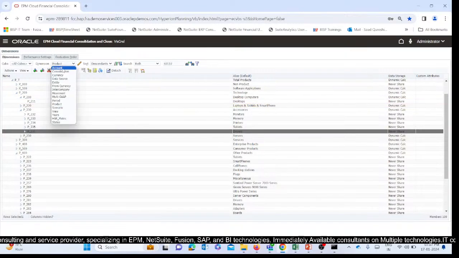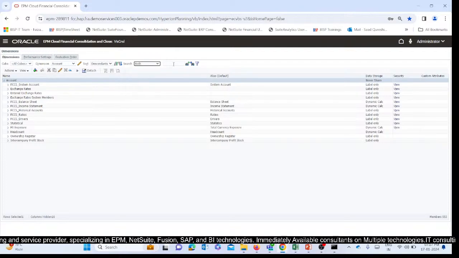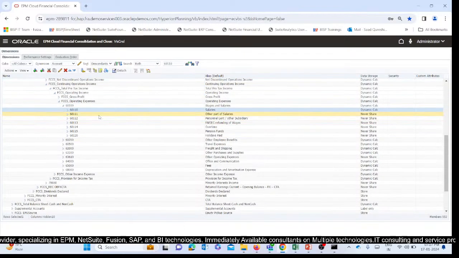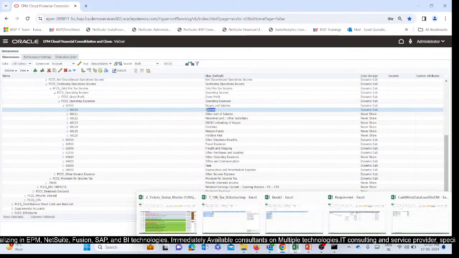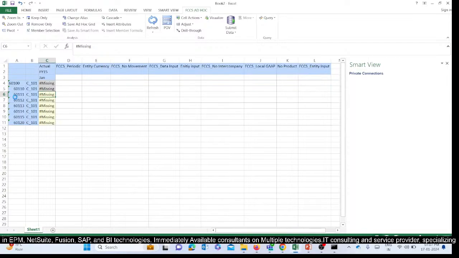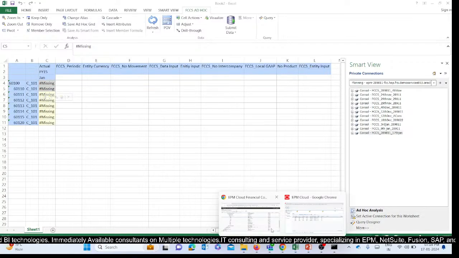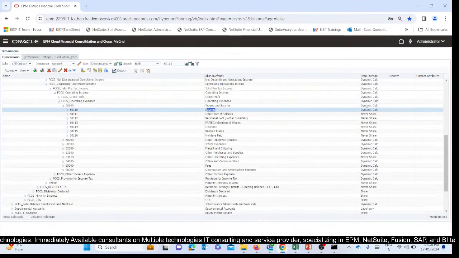Okay, I am searching in product. I need to search in accounts. So this is the salary account, which is not allowing any data input for salaries. Let me see into this. Okay, 6010110 is not allowing any data input. It is showing as missing, but in others you can input data. And this is also a level 0 member only, but it is marked as dynamic calc. That's why it is causing the problem.